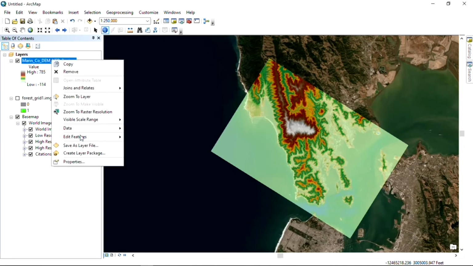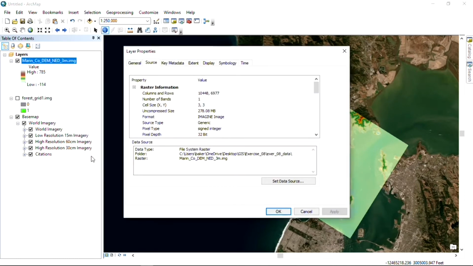Let's look at some properties of this particular table. We see the columns and rows. Look how many more columns and rows there are. In the previous one, there were 1,191 columns and 967 rows. Here we see a whole lot more columns and rows, and so the cell size has gone down to 3. Also, as a result, look at the size.